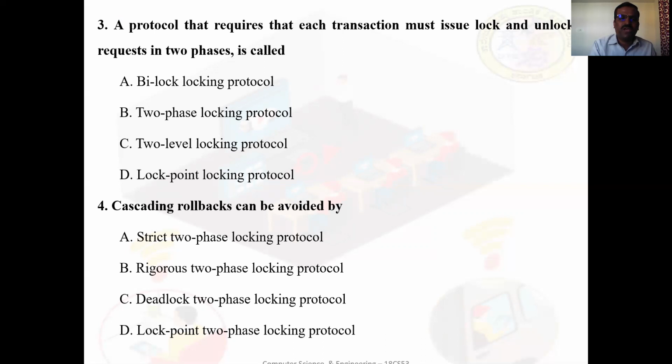Fourth question: cascading rollbacks can be avoided by A, strict two-phase locking protocol, B, rigorous two-phase locking protocol, C, deadlock two-phase locking protocol, D, lock point two-phase locking protocol. Answer is A, strict two-phase locking protocol.